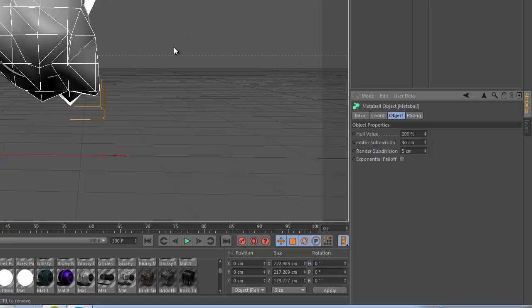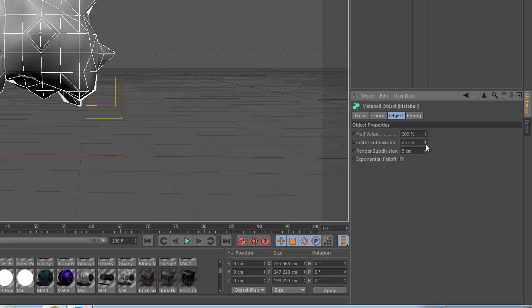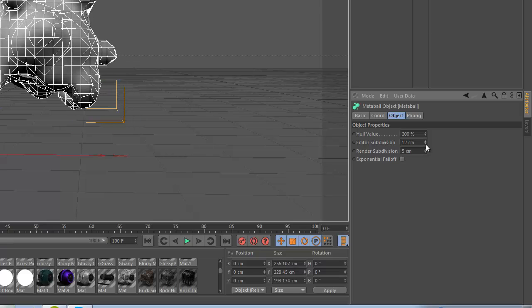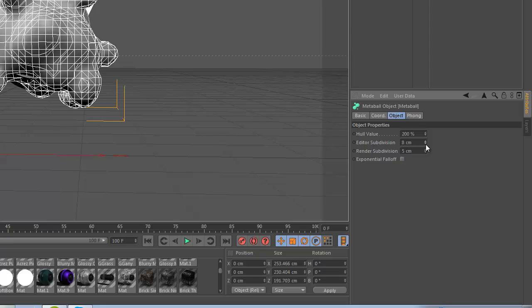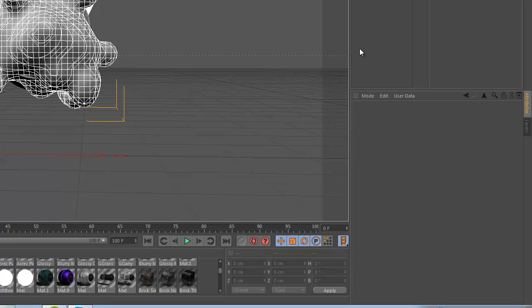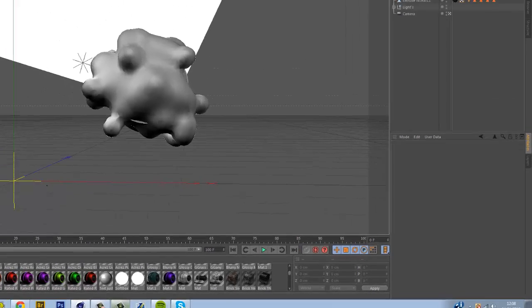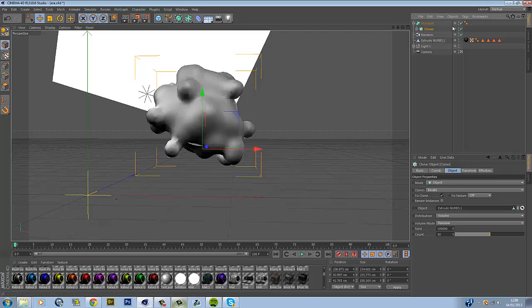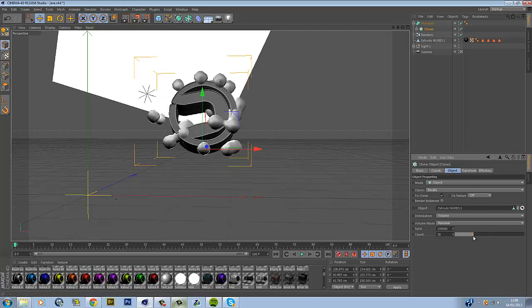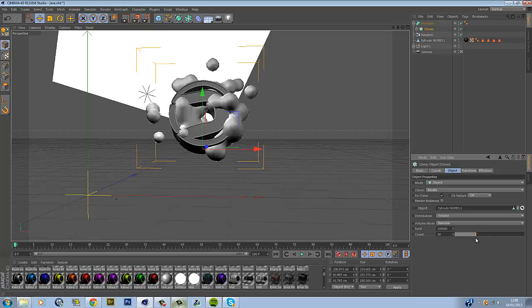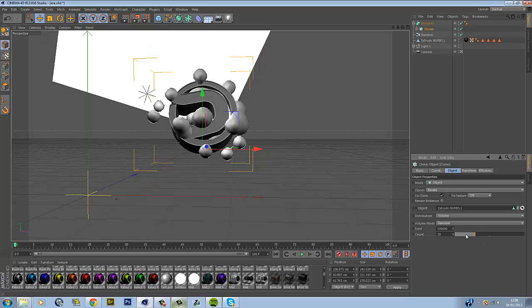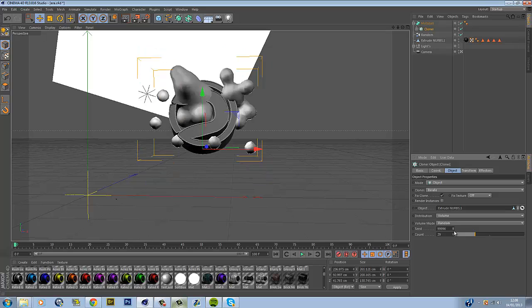And that's it. Then it'll look like this, smaller but with a sharper look to it. Then I go down to editor subdivision and just decrease it to about 10. Right, I've got mine on 8 there. Then it'll just look like splattered paint really. And then what we need to do, we need to go to Cloner and just change the count a little bit to what you want, and then just change the seed.